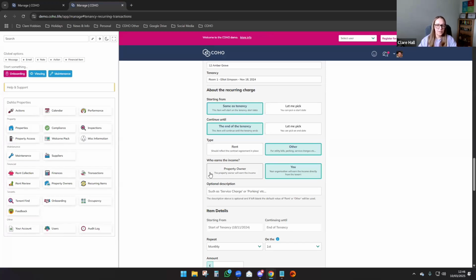So is this going to be for the property owner? So the property owner will earn the income. This ties into the finances panel as well. Or your organization will earn the income directly from the tenant. So this might be in the case of maybe a parking space. The tenant is going to pay you £25 a month, for example, for the parking, and that is going to be directly coming into your organizational pot.